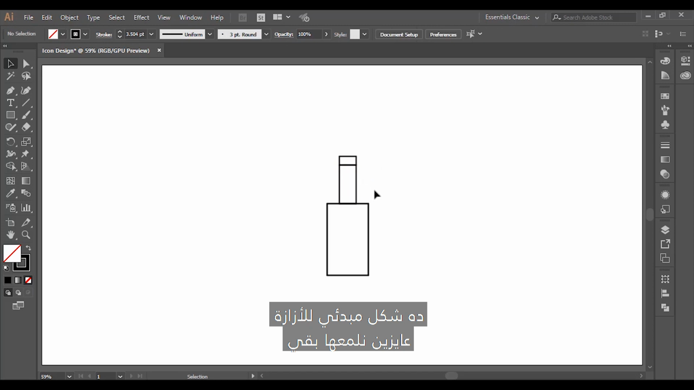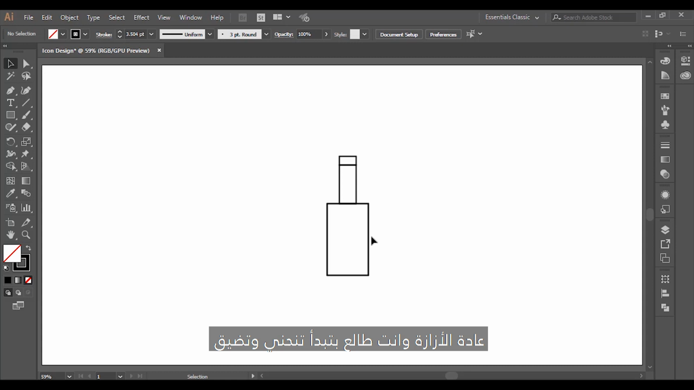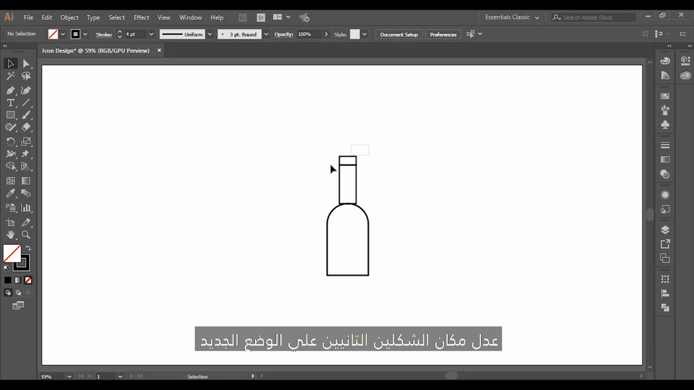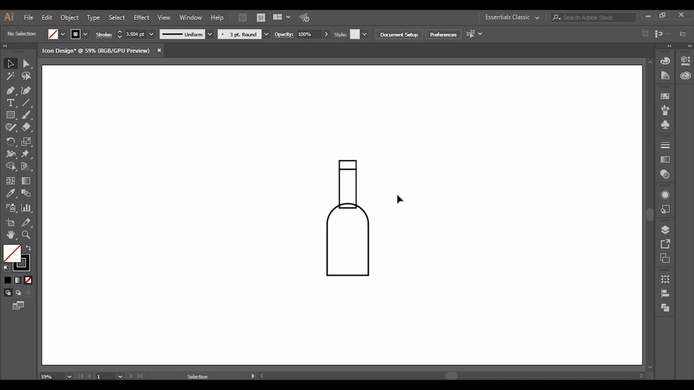This is a basic bottle. Now let's make it better. As you go up towards the neck, the bottle usually becomes more rounded. So press A to grab the anchor point tool, select the upper 2 points of the bottom shape, and grab the handles all the way inside the shape. Select the other 2 shapes and adjust their position.